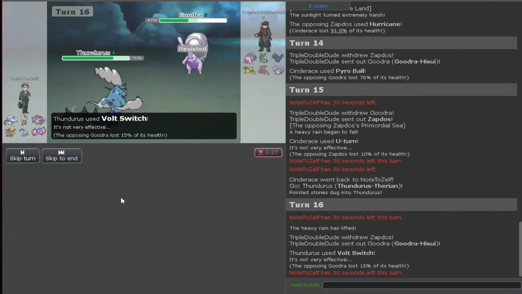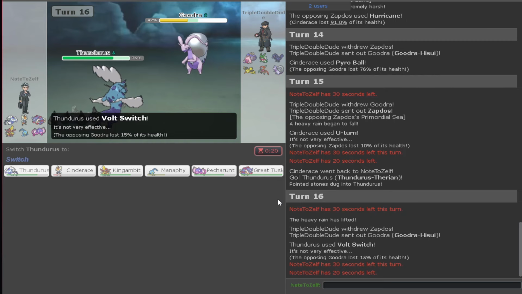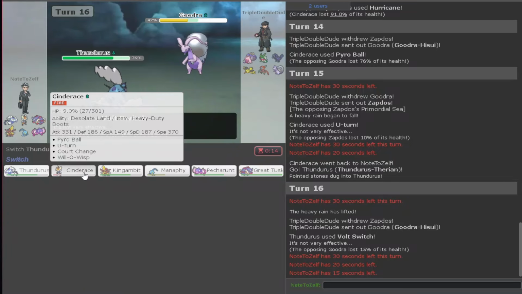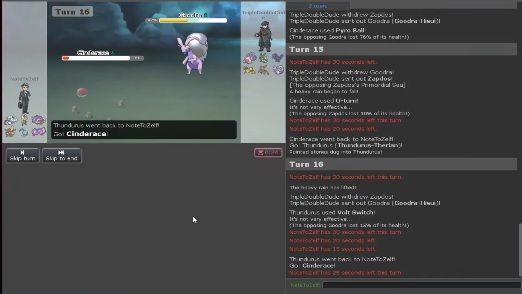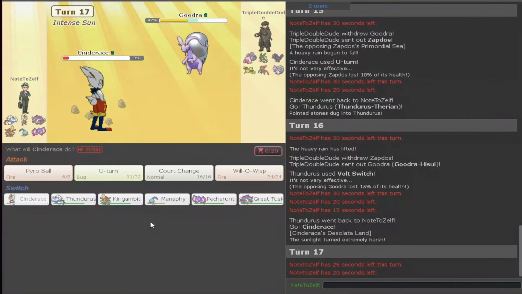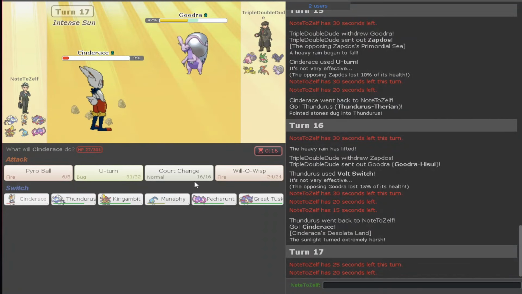The main downside to me doing all this is that the Goodra is basically getting back to full HP. So I need to find a situation where I can get in my Cinderace again. But the fact that Zapdos switched means that it's not Scarf, it's just Boots.